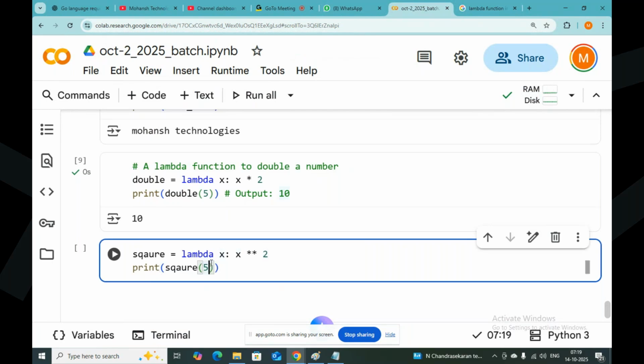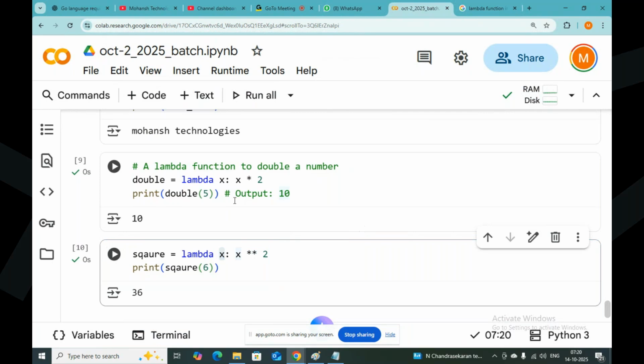X to the power of 2, and the square of 6. What is 6 to the power of 2? That is 36. Lambda function is nothing but an anonymous function.